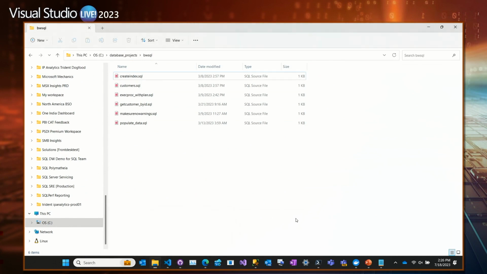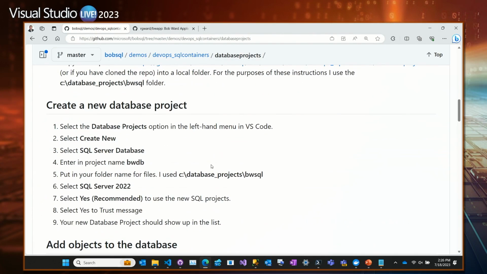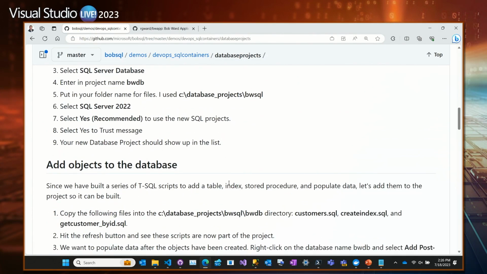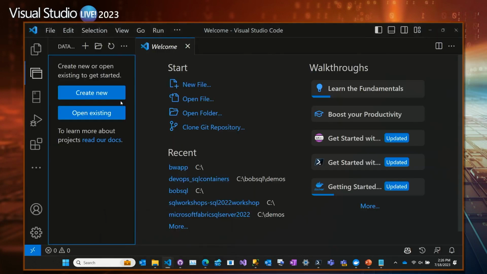It's going to create a new directory. And then I'm going to copy the SQL scripts that I need from here into that directory to build the project. So if you go look at GitHub here, yeah, let's go and do that. Let's go in here. We're going to create a new project.